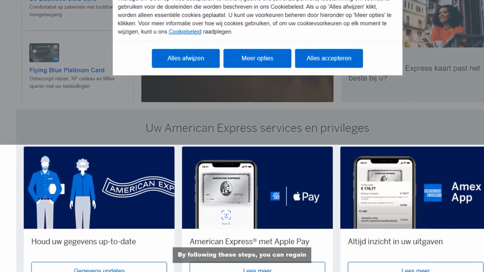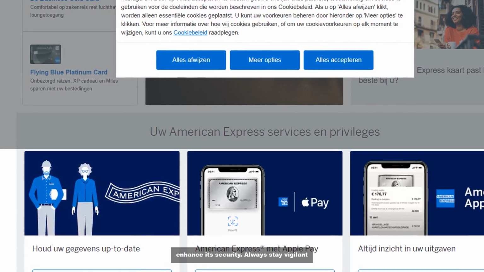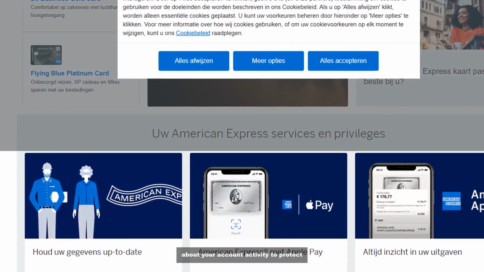By following these steps, you can regain access to your American Express account and enhance its security. Always stay vigilant about your account activity to protect yourself from future issues.